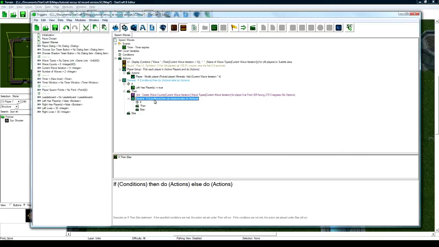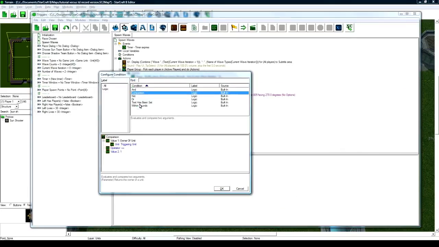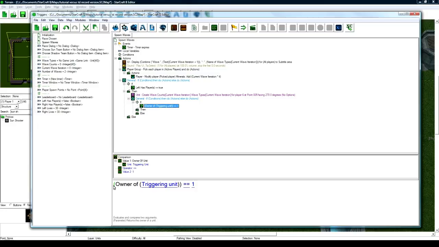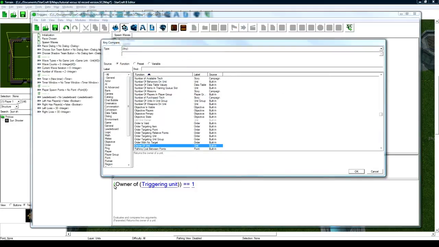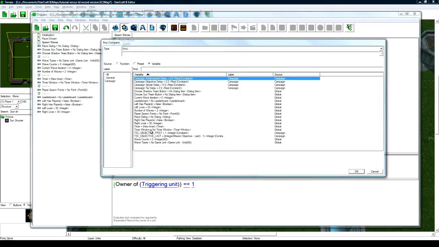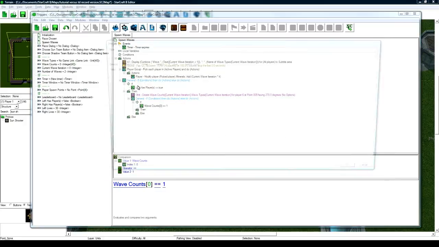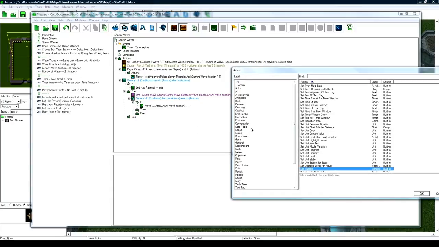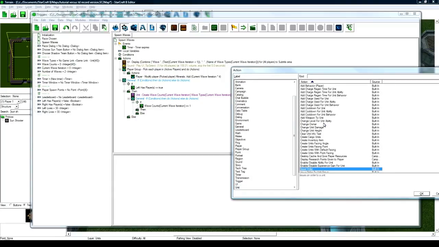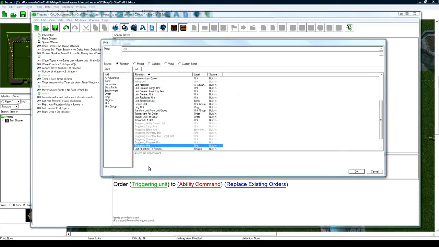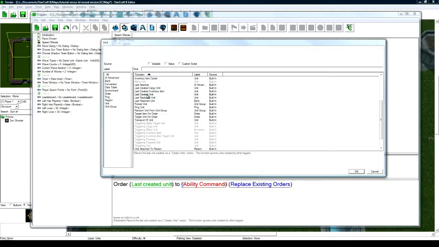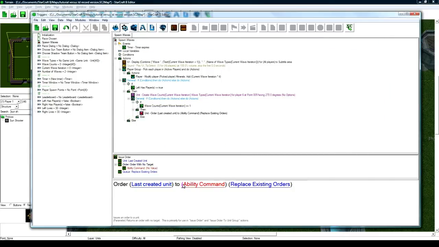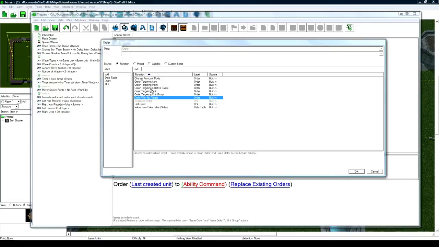So add another if statement after that, make a new condition in the if area, click on the left bracket of owner of triggering unit, and we're going to check if variable wave counts for the current wave iteration equals 1. So if it's only one guy that just got spawned, then we're going to order him individually. Unit issue order. We're going to order, and we're going to find last created unit to, and then click on the left bracket of ability command. Make sure you get that.